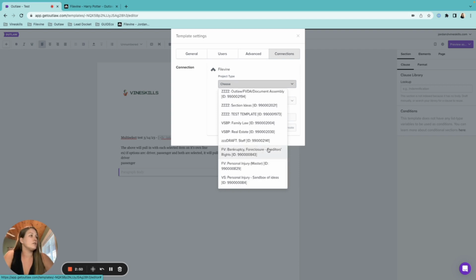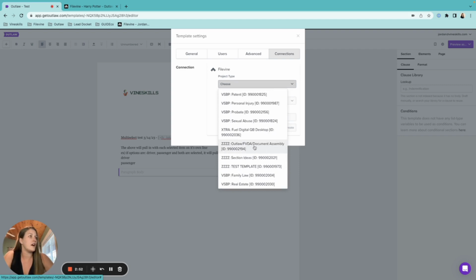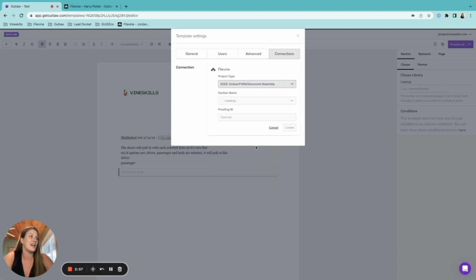So we're going to scroll down. The one I connect to down here is our Outlaw one. This is strictly just for our testing in our sandbox. So I'm going to go ahead and connect that there.